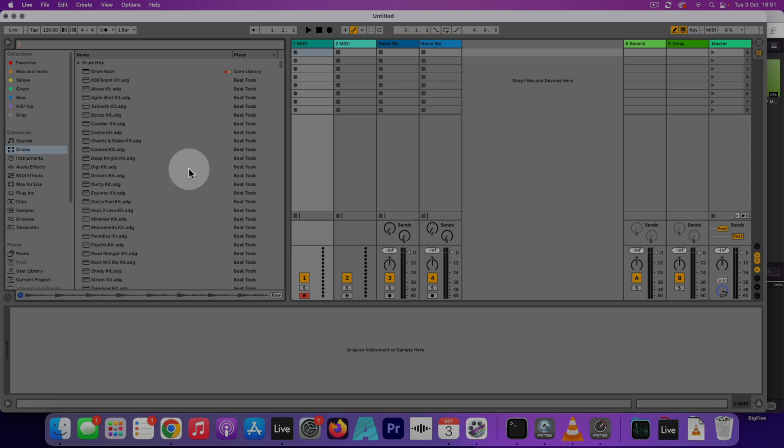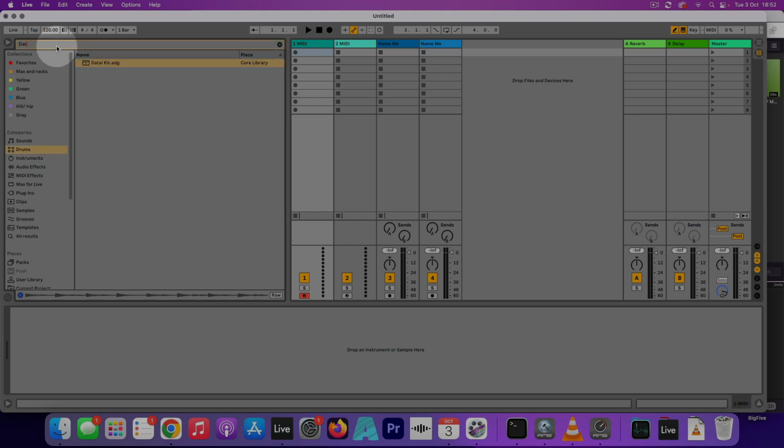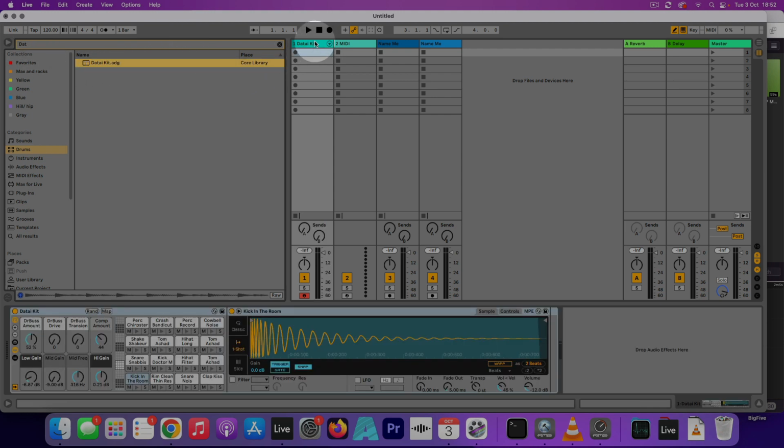So drums are over here. Can I find Dat Kit? Well, I can search for it. Make it a little quicker. Oh, straight away. From the first 3 letters, Dat Kit. Drag and drop. Then I have the device at the bottom.